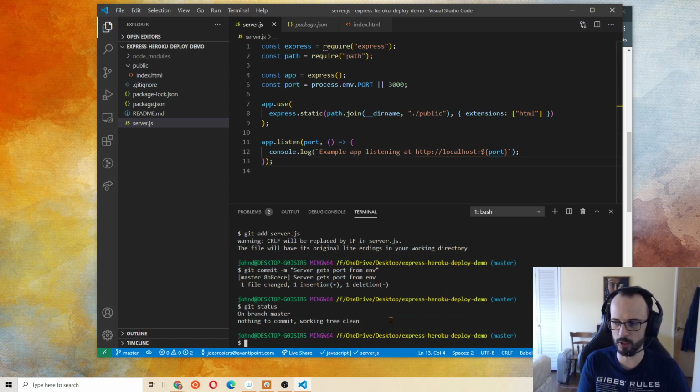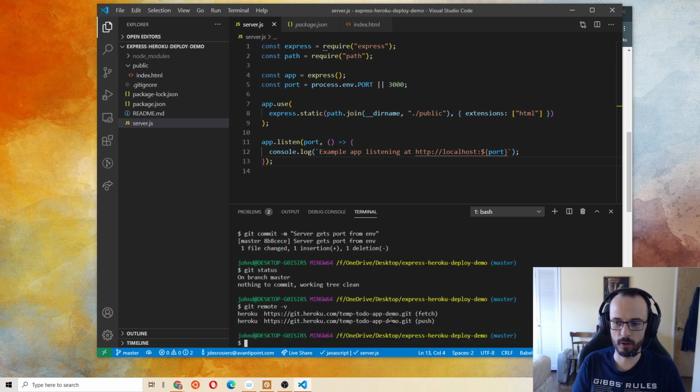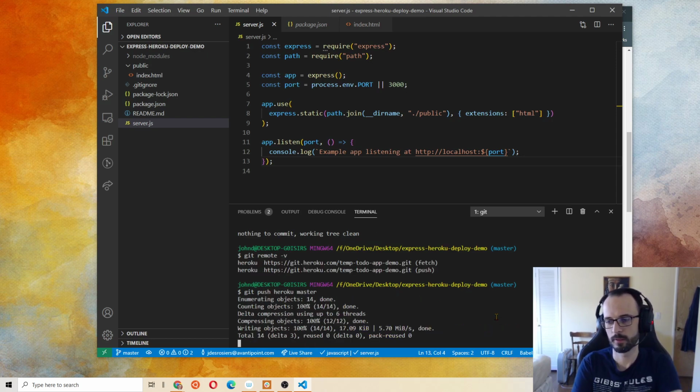If we look, you don't have to do this command, but just to show you, sorry, headset just shut off there. Had to flip it back on. If I do git remote -v, which is a git command that lists all your remotes, we can see that when I ran heroku create, it actually initialized a new remote named heroku in my git. So to deploy, all I need to do is git push heroku master, like so.